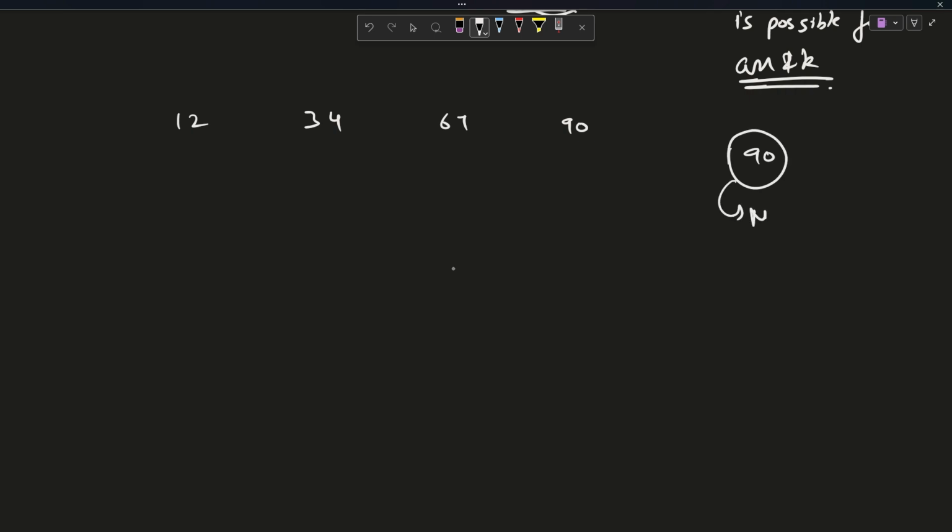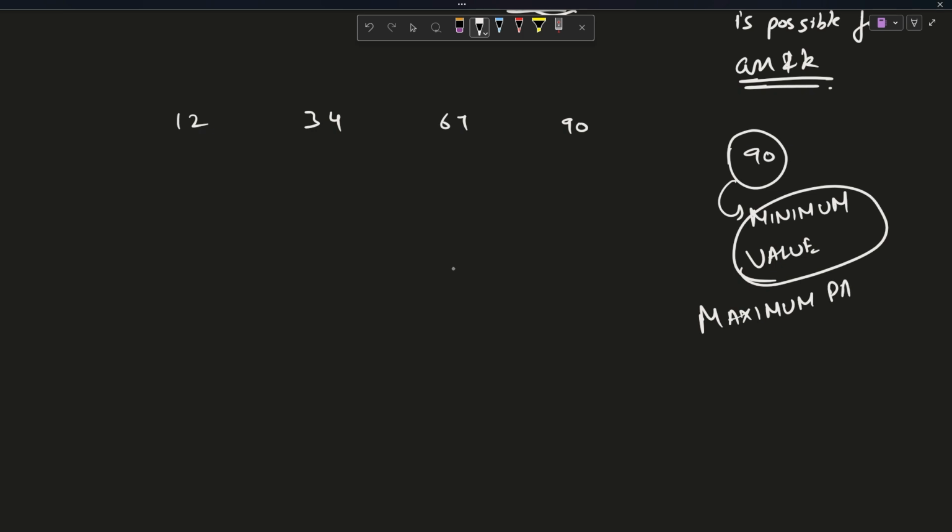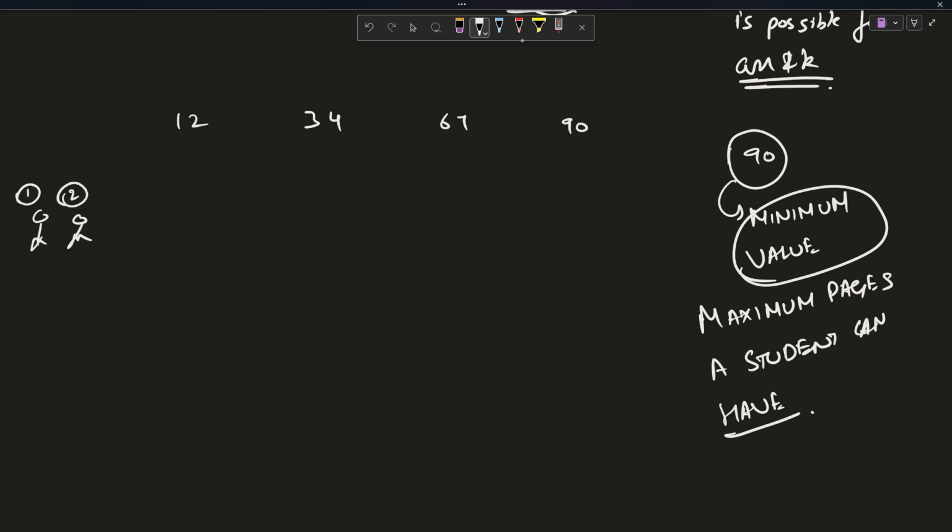I am saying the minimum value for the maximum pages a student can have. So I have two students, student number one and student number two. Both of them currently have 0 pages allocated to them, right?